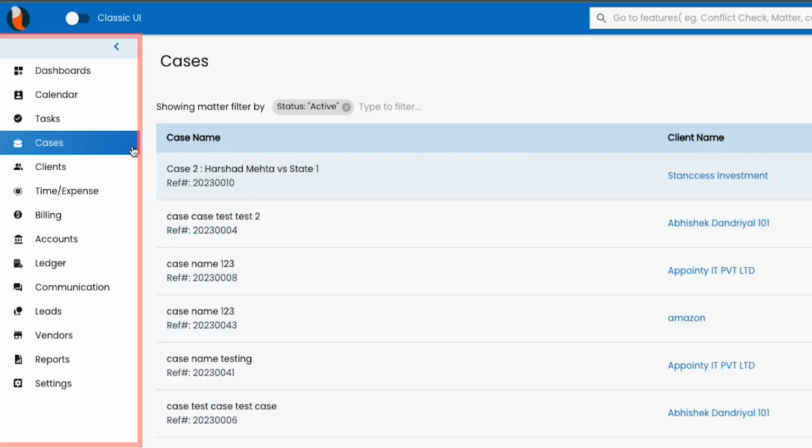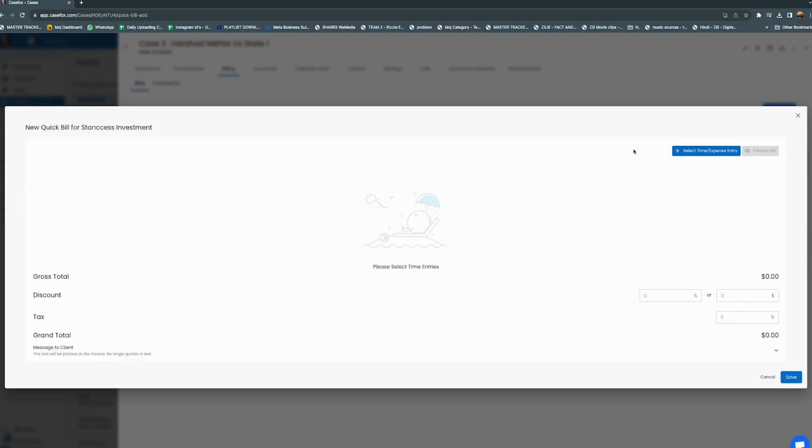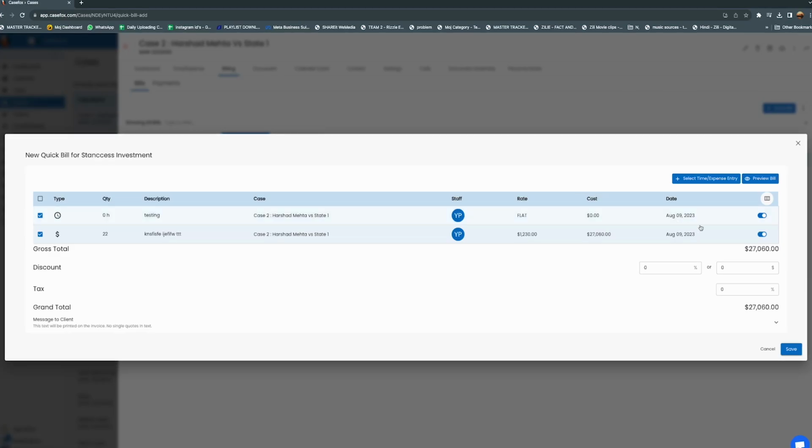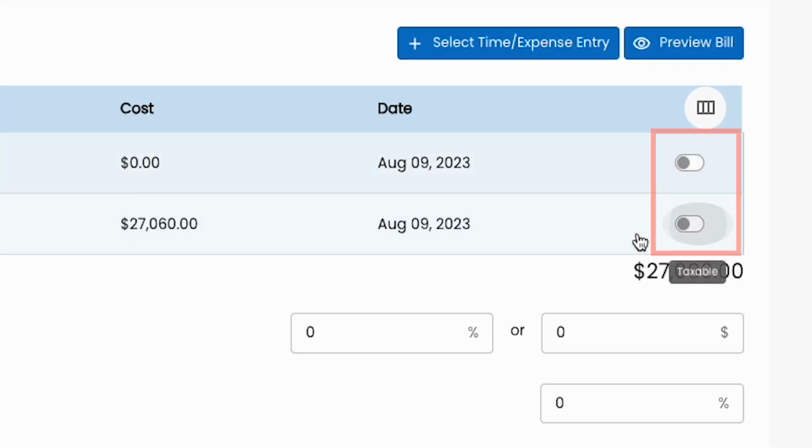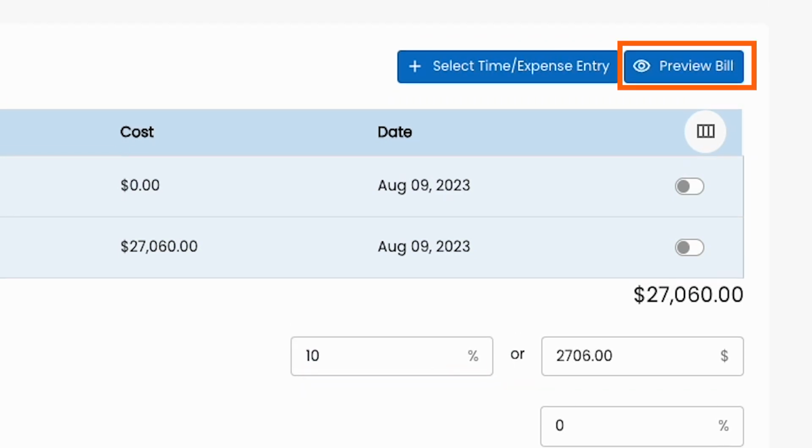Log into CaseFox. Open the Cases Projects section and navigate to the Invoices tab for the desired case. Click on the Quick Bill button for the selected case. Add time and expense entries to the invoice pop-up. Now, for expense entries, uncheck the Taxable checkbox. Enter the applicable tax rate or VAT rate. Click on the Generate Invoice button to create the invoice.